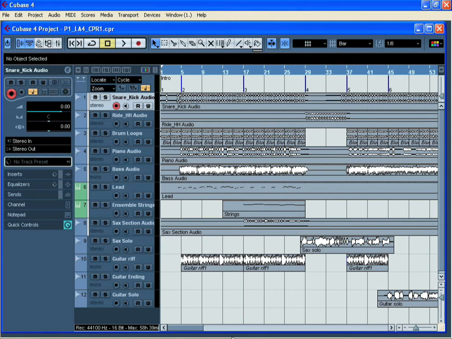In this tutorial, you're going to learn how to use insert effects and channel send effects to add effects processing to your mix. Once you've created your Cubase project and you've started to mix all the tracks together, you may well want to add some effects processing to individual tracks and to the mix as a whole.